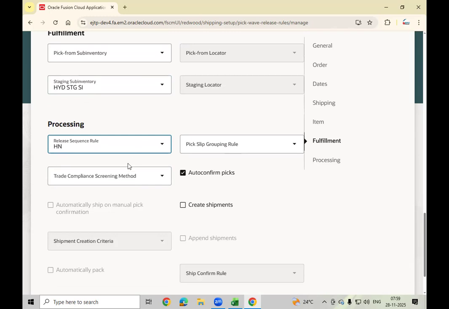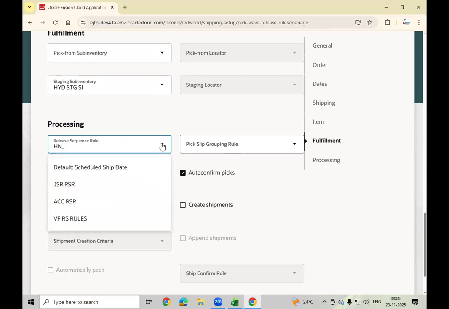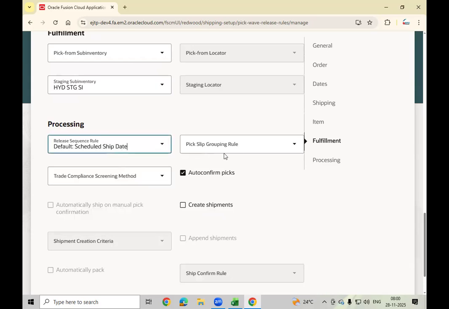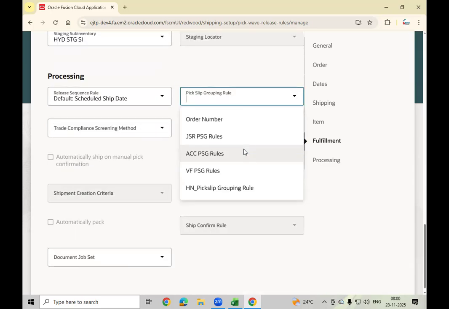Release sequence rule, HM underscore. Why is this not coming? Sequence will be defined, no? Default. My rule is not coming. Okay, time being, I'll select this one. Pick slip grouping rule. It is there.